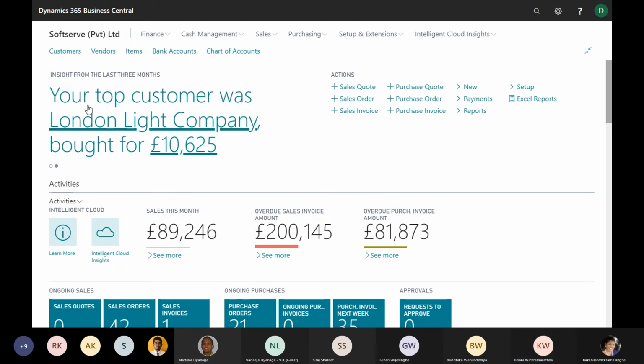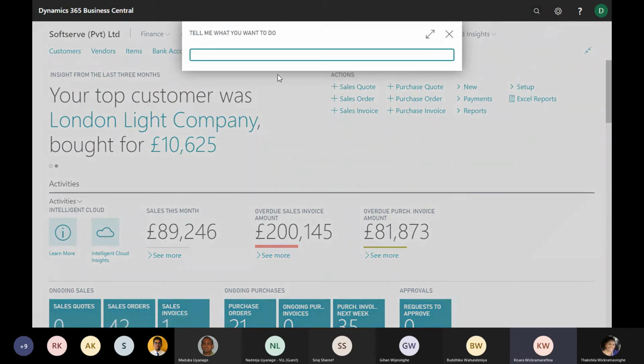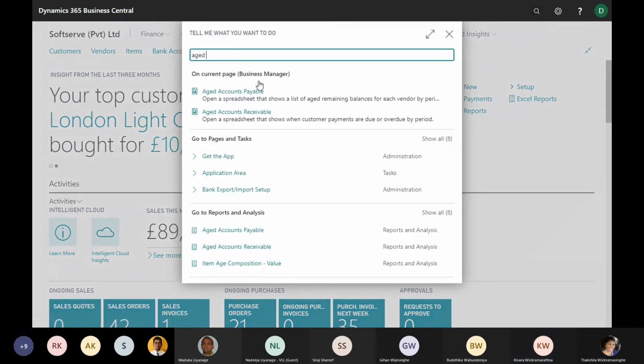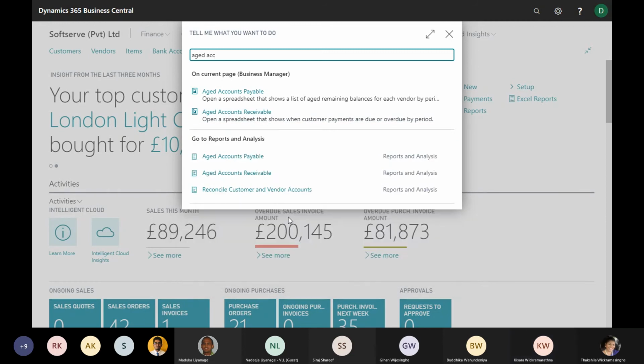So now I have covered all the topics. Finally, we need to look at some of the reports which are related to accounts receivable. My first report is the aged account receivable report.